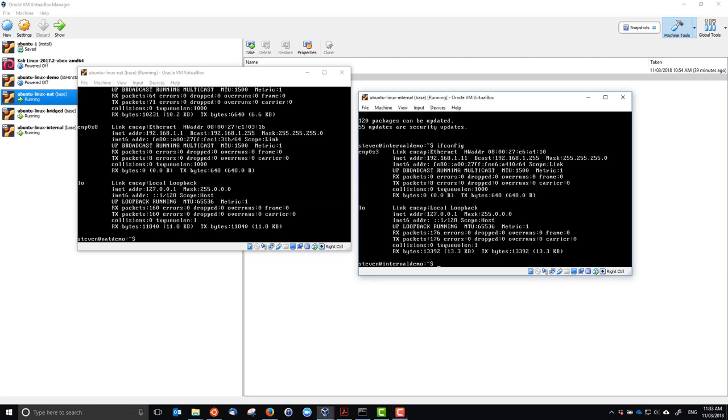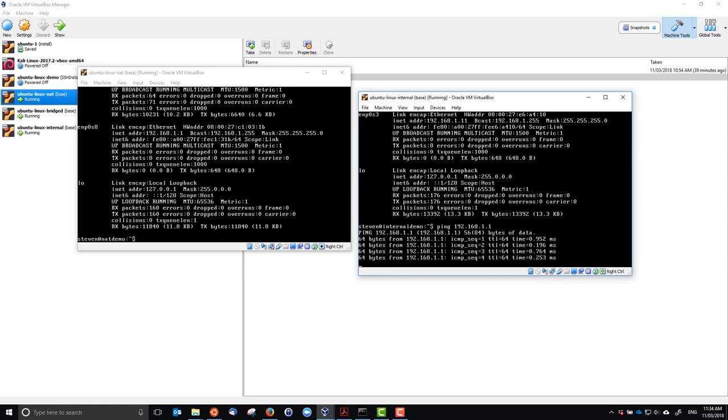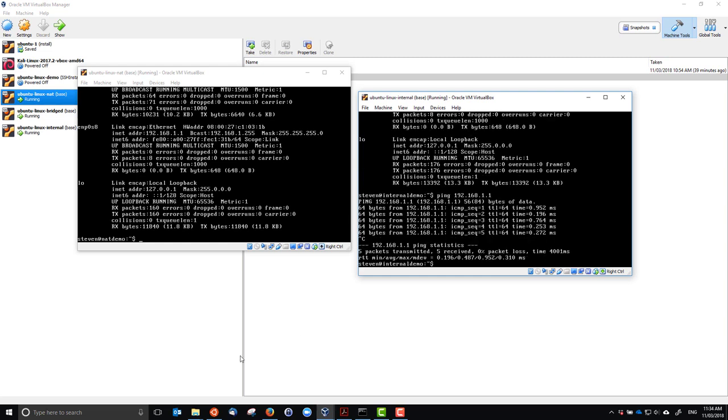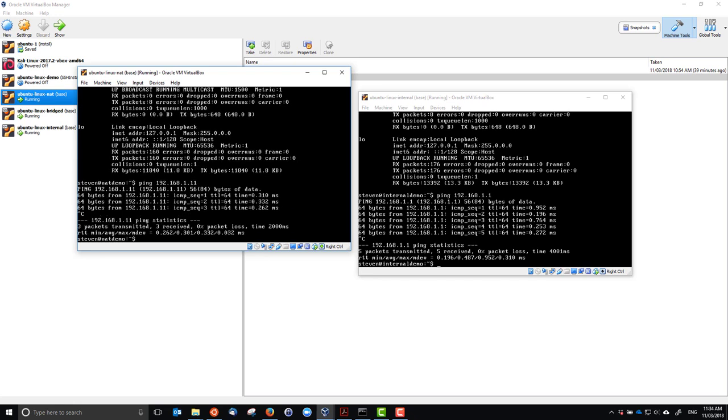So let's see if they can talk to each other. So here we'll ping 192.168.1.1. And sure enough, we get a response. So we can communicate between the 2 VirtualBox guests. And of course it should work. Okay, so with internal networking, we can use that to set up so the guests can communicate with each other, but they don't necessarily have internet access.